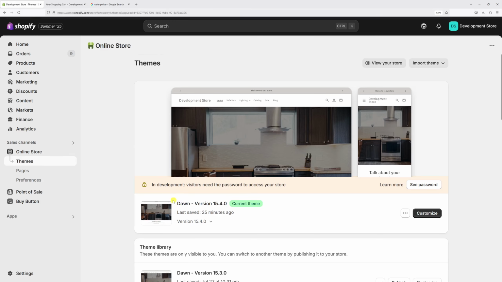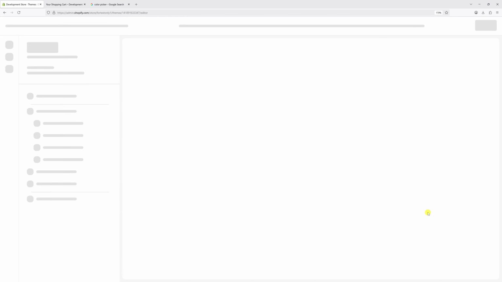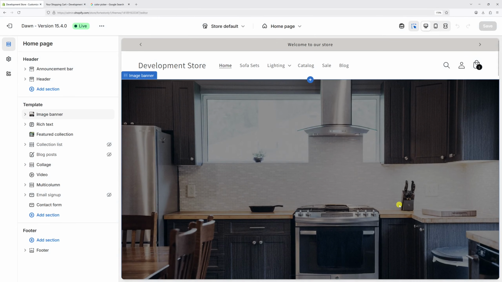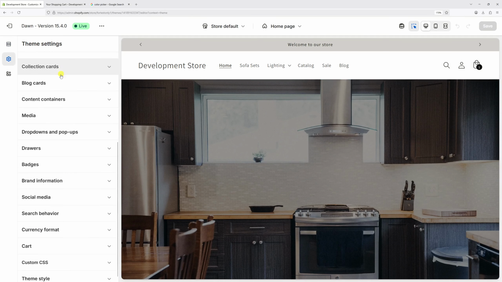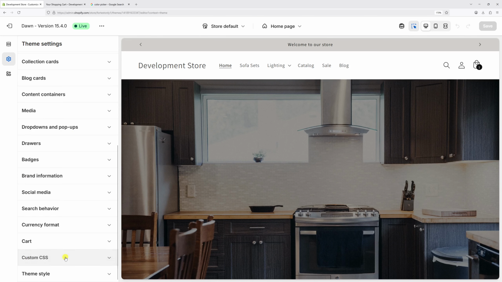Now look for your current theme, in my case is Dawn, and then select Customize. Once the editor loads on the left side of the screen, look for Theme Settings. It looks like gear icon. Click on it and then scroll all the way to the bottom and expand the Custom CSS section.